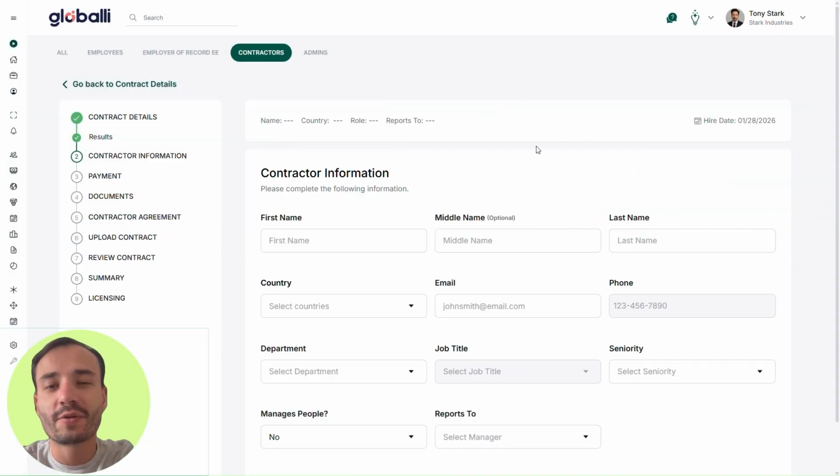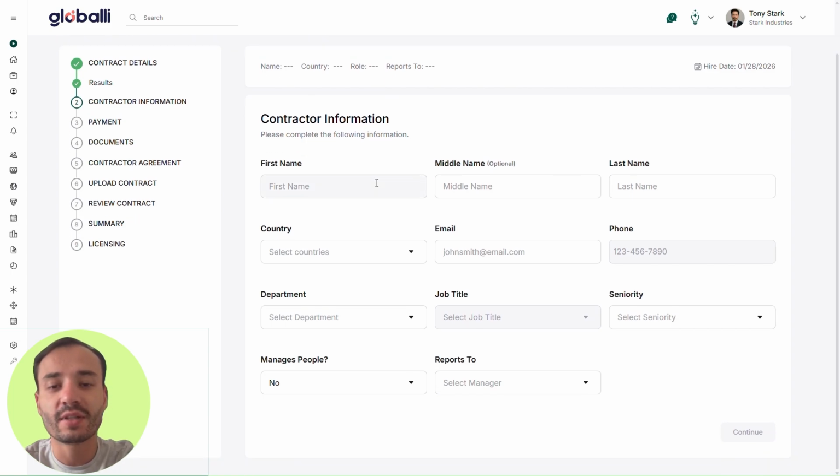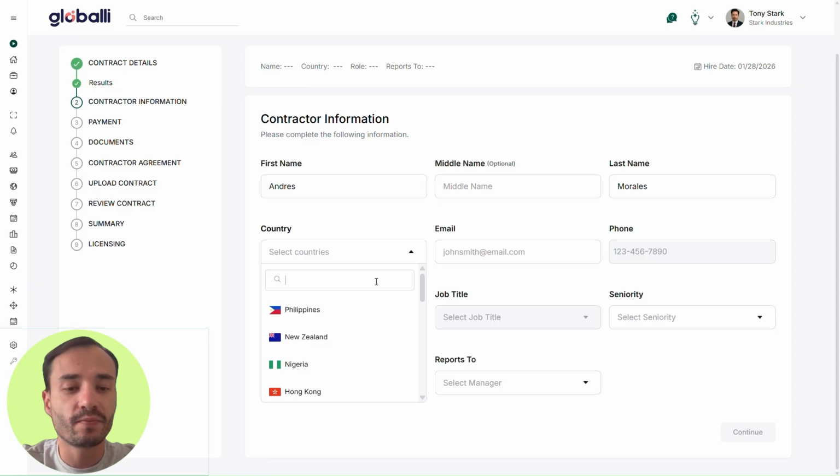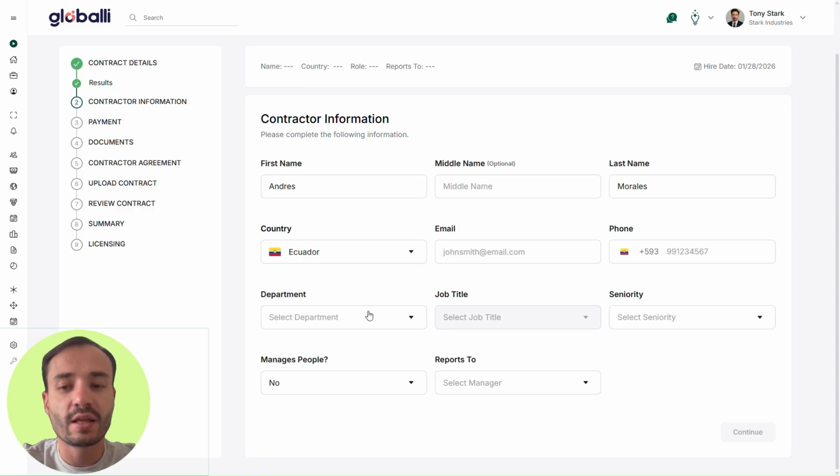Now we move to capture all the contractor information and the role in the organization. So first we're going to capture the contractor's name, that in this case is going to be Andres Morales. Then we're going to set up the country of residence. So for this demo, we're going to select Ecuador. Here we have it. And then I'm going to just copy paste the email and provide the phone number.